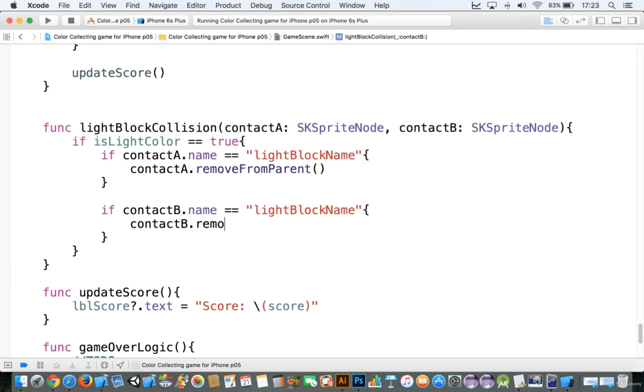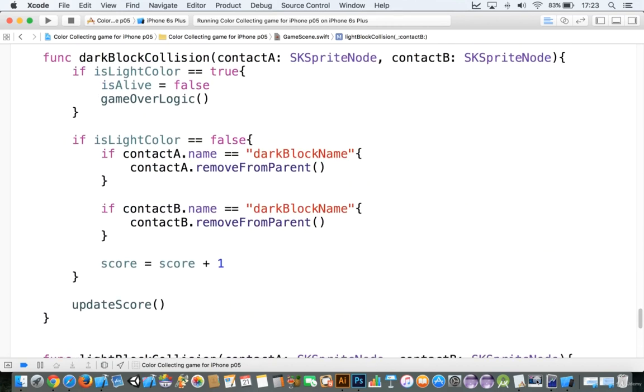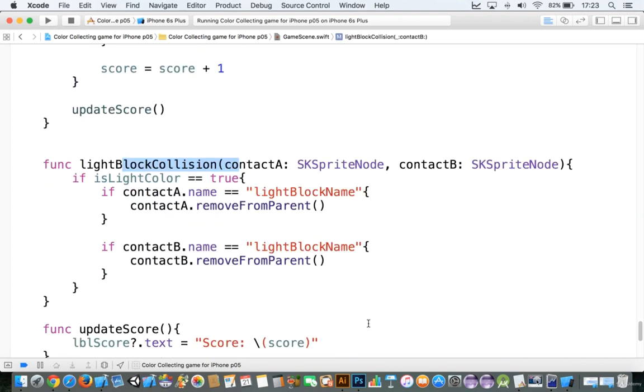So remember how this works. Remember, it's either the dark block collides with the player or the player collides with the dark block. If that's the case, then we call the function dark block. If the light block collides with the player or the player collides with the light block, then we call the light block here. And then we add in the function here.